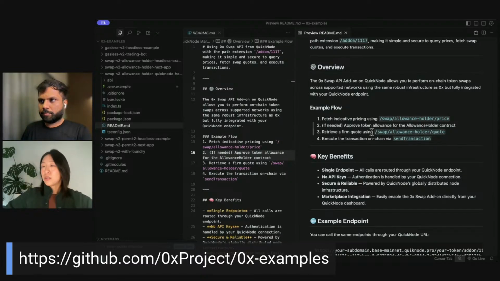So the difference between indicative price and firm quote is that a firm quote is when the taker is ready to make that swap. We do this to tell the market makers, hey, the user's ready to go ahead, because often the market makers need to hold the assets in order for that swap to happen.